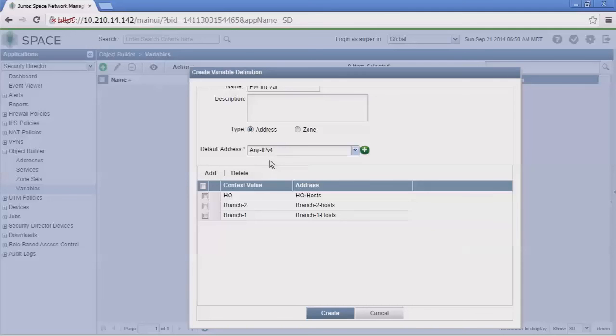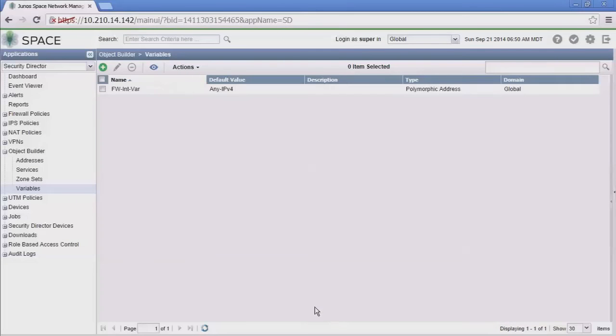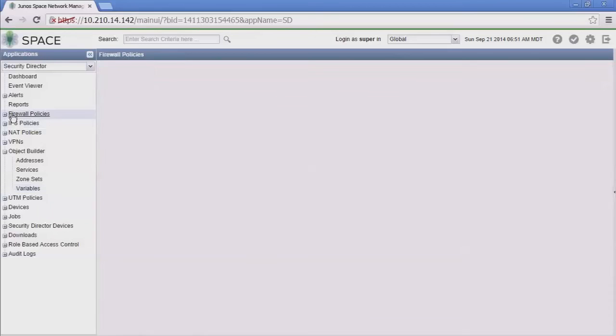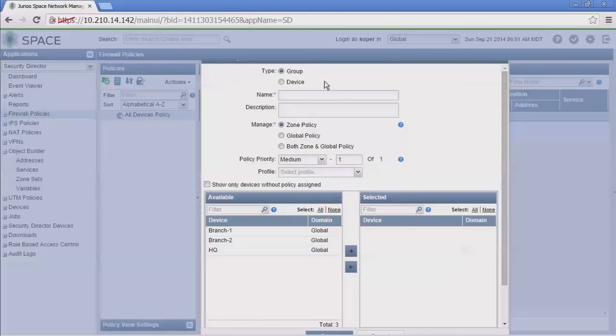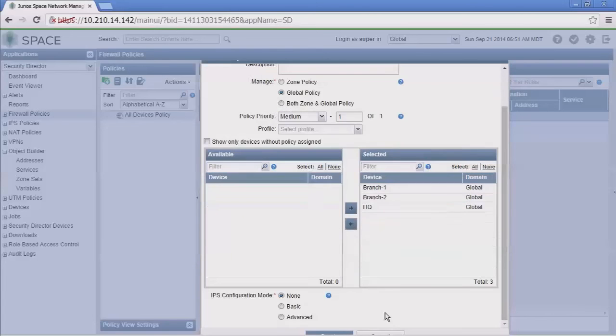And so for this, we're going to set that to any IPv4, and we'll do an example here shortly that shows you what that actually does. Okay, click the Create button. That creates our new variable object. Then let's go to Firewall Policies, and let's use this. Let's create a new firewall policy. Let's name this fw-var. Since we're doing variables, we're just going to specify global policy, and we're going to pull across all 3 devices. And then let's click the Create button.